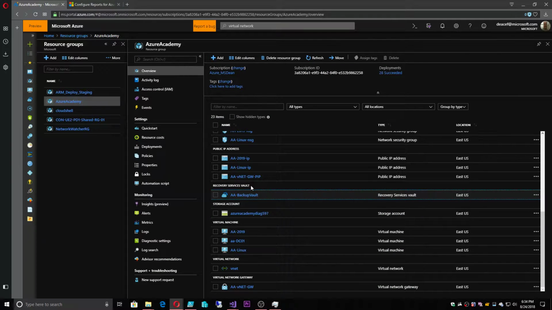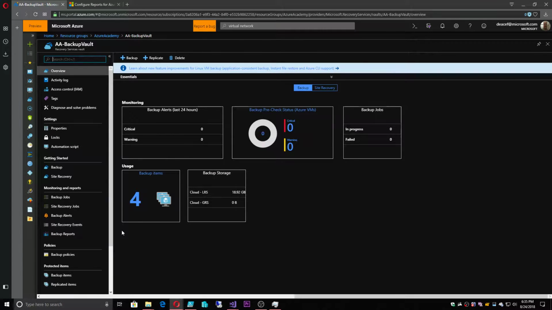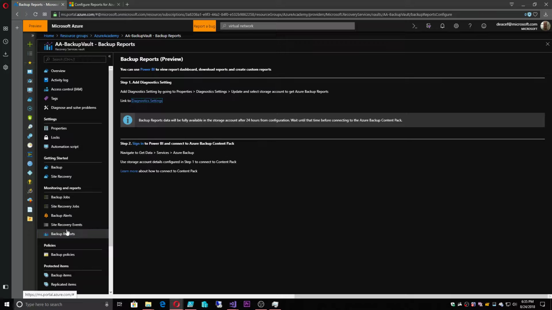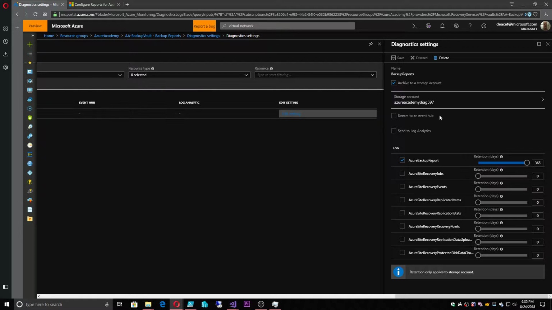So let's go back to our Azure Academy resource group and we'll click on our backup vault. All right, so let's go to backup reports and diagnostic settings. Now I've already configured this and I'll tell you why. When you first set this up and you set up the diagnostic settings, what you do is you check the box that you want to archive your data to a storage account, and this is not the backups themselves. This is just the metadata and the reporting data related to those backups that go into the storage account, and I'll show you what that looks like in a second.